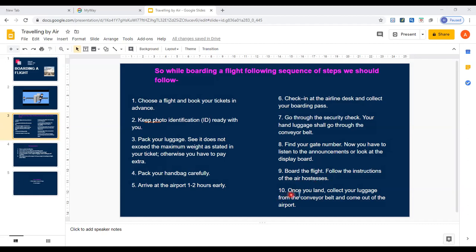Step 10. Once you land, collect your luggage from the conveyor belt and come out of the airport. Before landing, the air hostess will announce from which conveyor belt we will collect our luggage. So we will wait at that particular conveyor belt only to collect our luggage. These are the 10 points which we have to be careful about, and these are in sequence. We have to follow this sequence while boarding a flight.